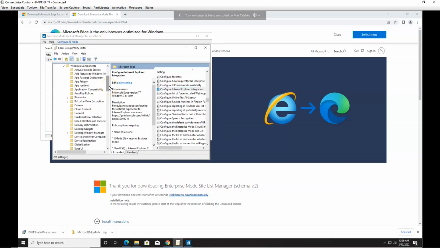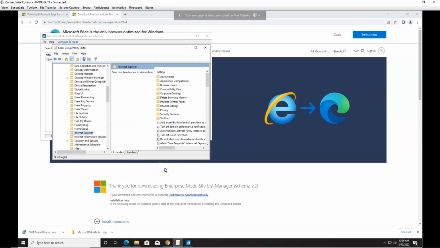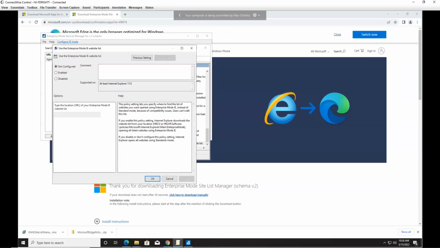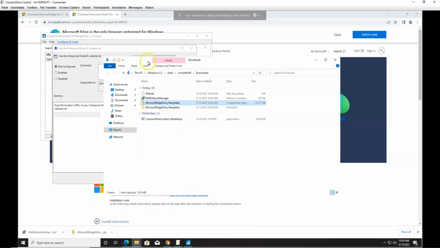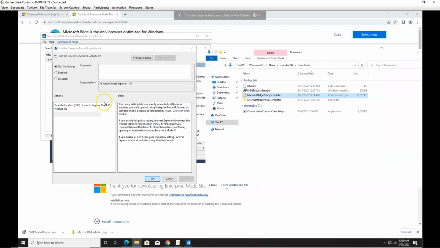Next, we're going to Windows components, Internet Explorer, use the enterprise mode website list. So actually, move the XML file we just created to a root folder, so it's a shorter link for me to type.